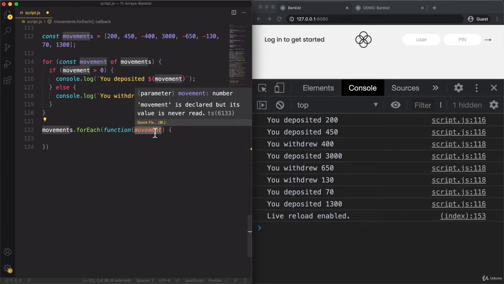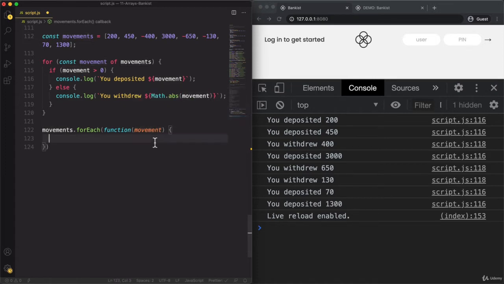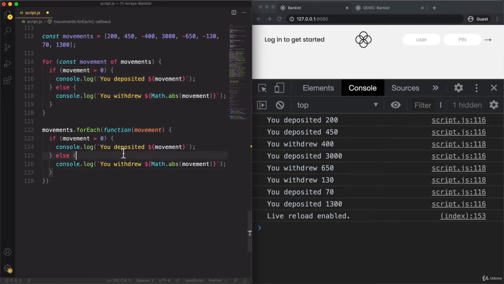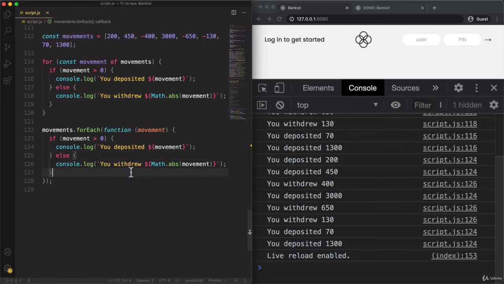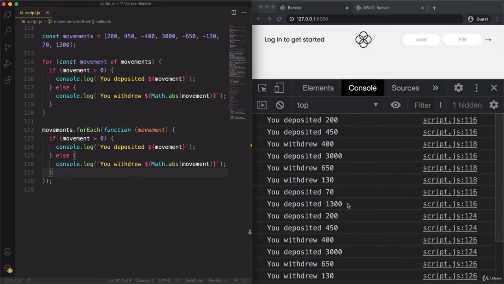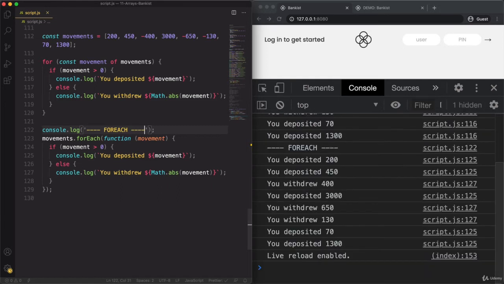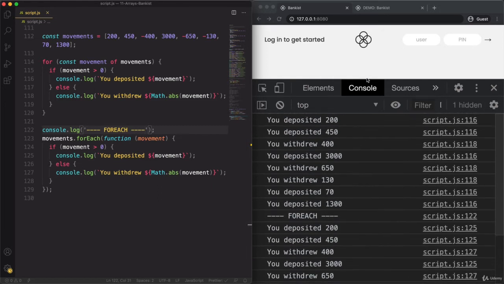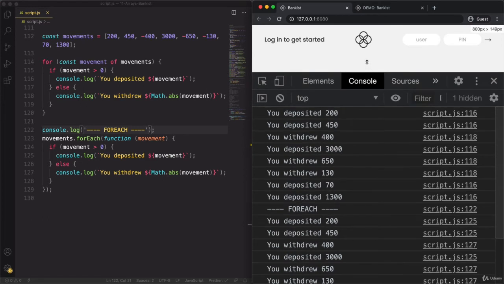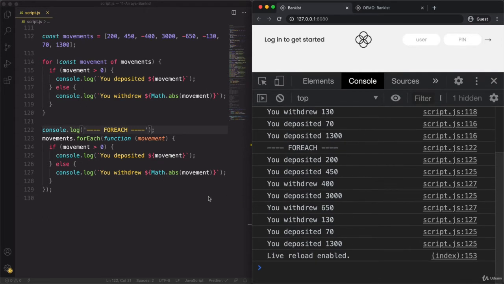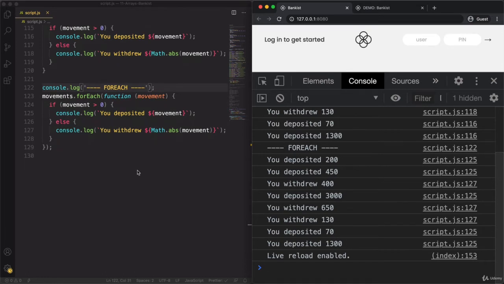And here we can, of course, give this any name that we want, but I'm just calling it movement because that's what we did up here. And so now we can do exactly the same thing here in this callback function. Let's give it a save. And indeed, we now get the same result twice. So let me just add a separator here for each. And so, yeah, indeed, we get the same result. Can also get ourselves more space. And yeah, so that's essentially how the forEach method works.